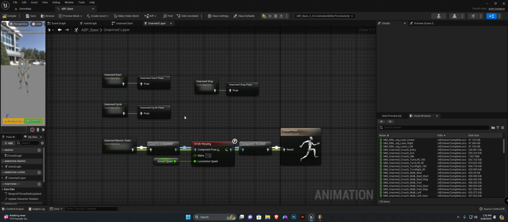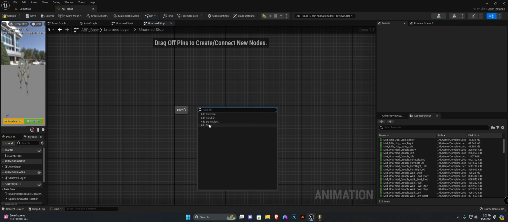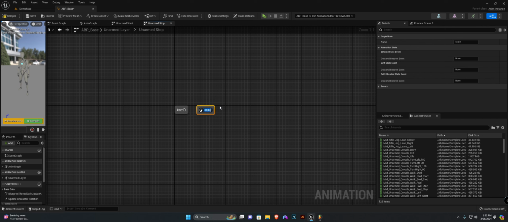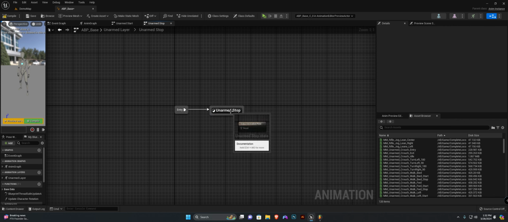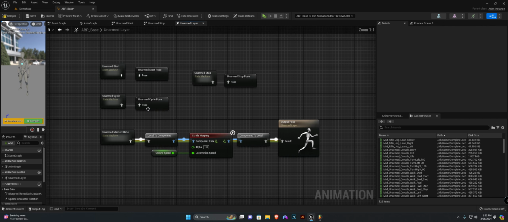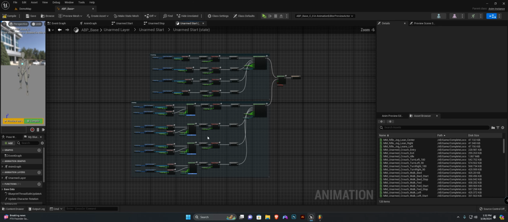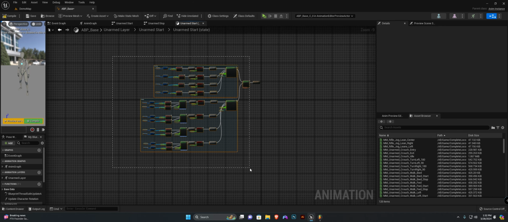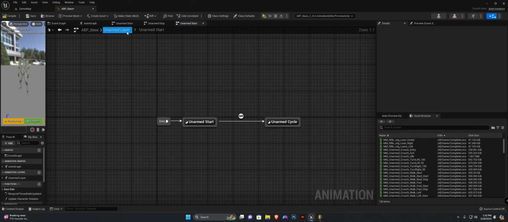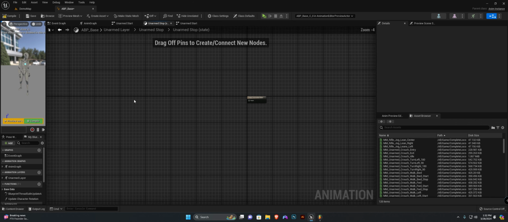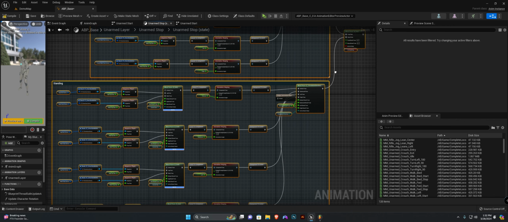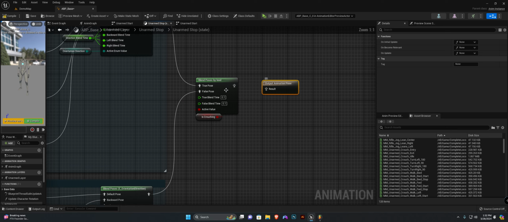Next, what we're going to do is open up the unarmed stop state. We're going to create a new state, and we're going to call this unarmed stop, and connect this to the entry. Before we do that, actually, we can simply open up the unarmed start state, and we're going to copy all of this. So I'm going to hit copy, and I'm going to head back to my unarmed stop state here, and paste. Great. Simply connect this to the output animation pose.